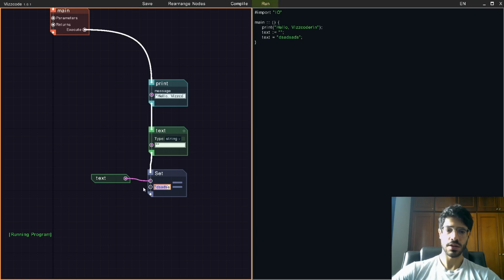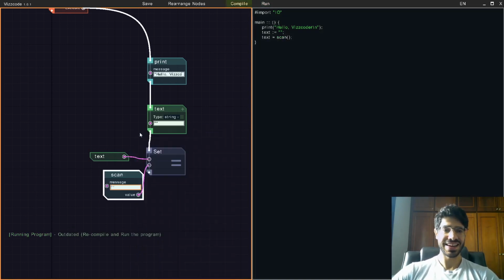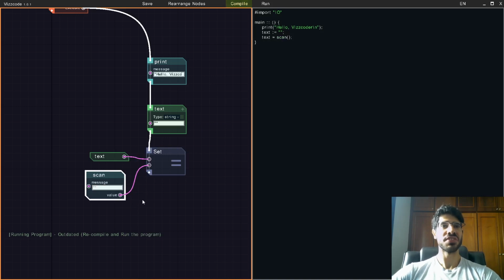But I don't wanna initialize the variable this way. I want to read from the user. To read from the user, we have to use the scan procedure. That's a procedure from the IO library, just like the print. What is the scan gonna do? It's gonna read the message or the number that the user typed. And here in the procedure, you can add some text to inform the user what you're gonna do. So, type your name. Type your name like this.